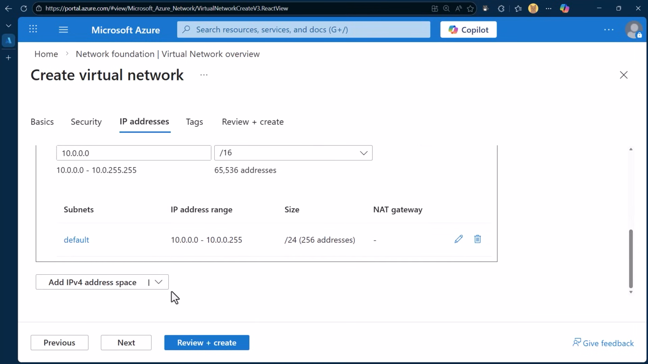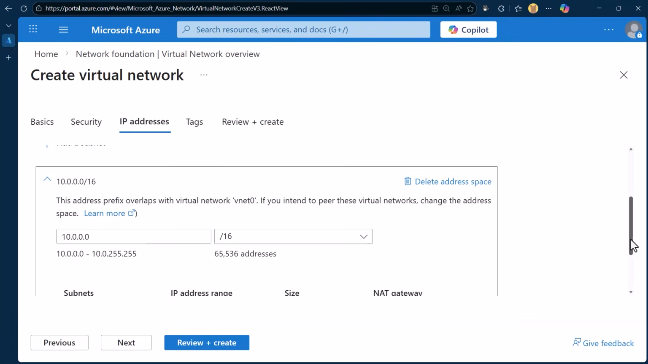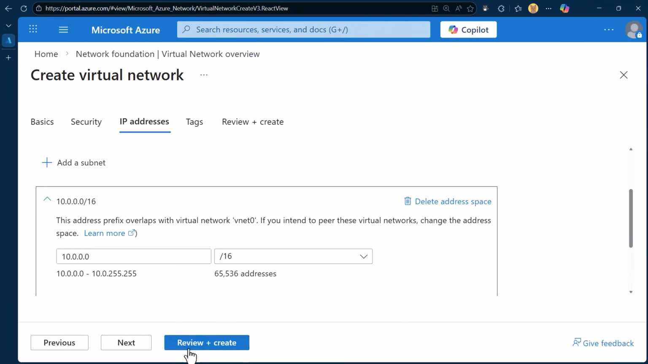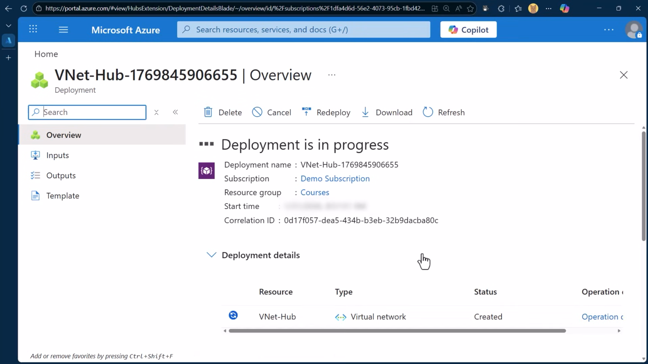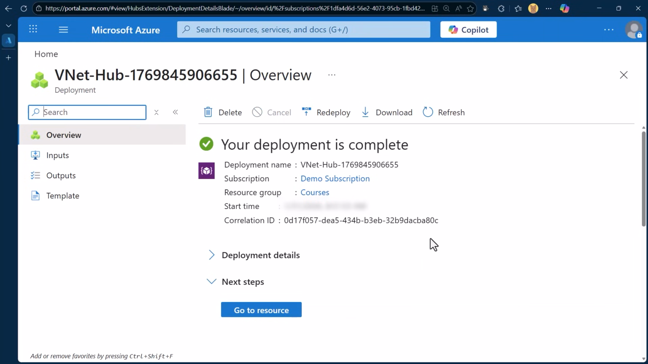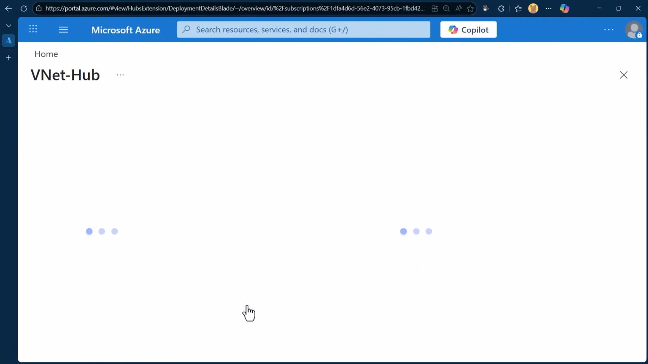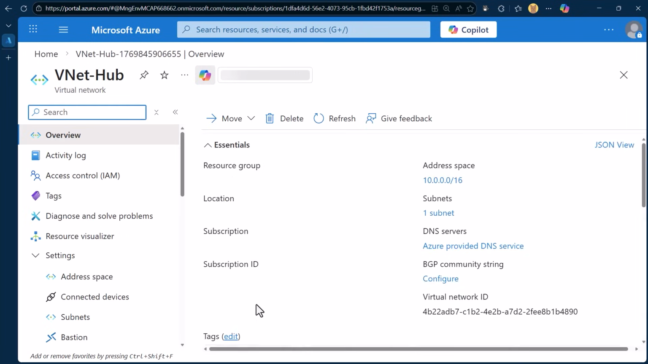You can also add additional address spaces if you need to. You can add IPv6 as well into your VNet. So let's create the virtual network now. Once the virtual network is created, we can go directly to the VNet to review the different configurations that we chose on the previous page.